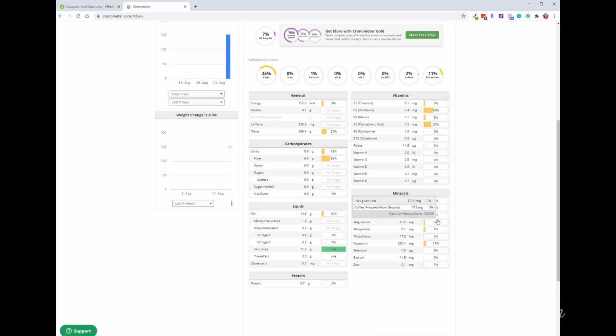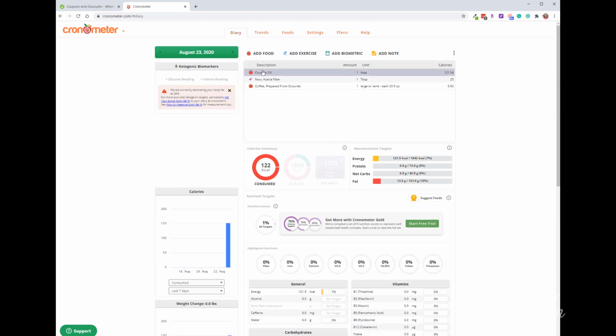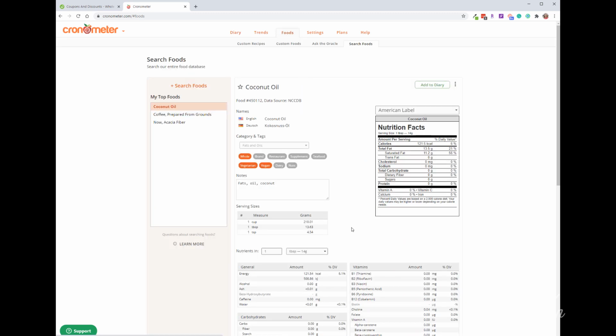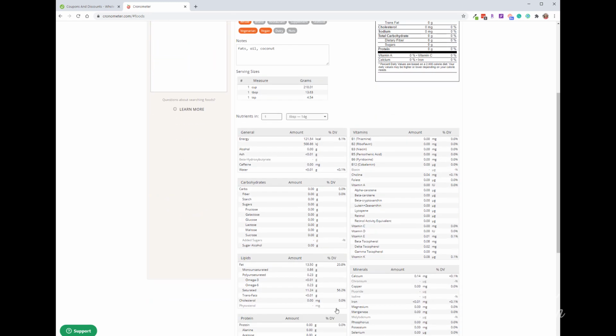And you can see some of these minerals are starting to fill in, B vitamins. So, you know, coconut oil has a lot of different nutrients in it that you may not even be aware of, but actually this is coming from the coffee. Interesting, huh? So one thing I want to show you, so the coconut oil, I'm just right clicking, view, edit selected food. We can go in and see exactly what's in that coconut oil.